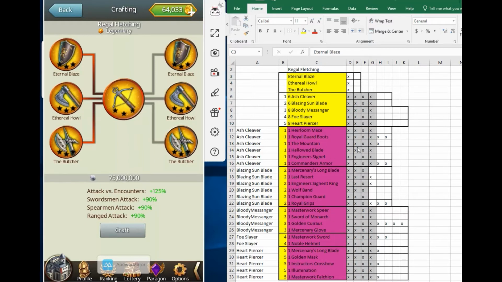So this is what I have. The gray boxes are what I have crafted already. Sorry, the gray boxes. Never mind. So yeah, everything with an X is what I have already. So I have one each of the Eternal Blaze, Eternal Howl, and the Butcher. I have an X there. As you can see, I have one of each. Now I'm halfway there.